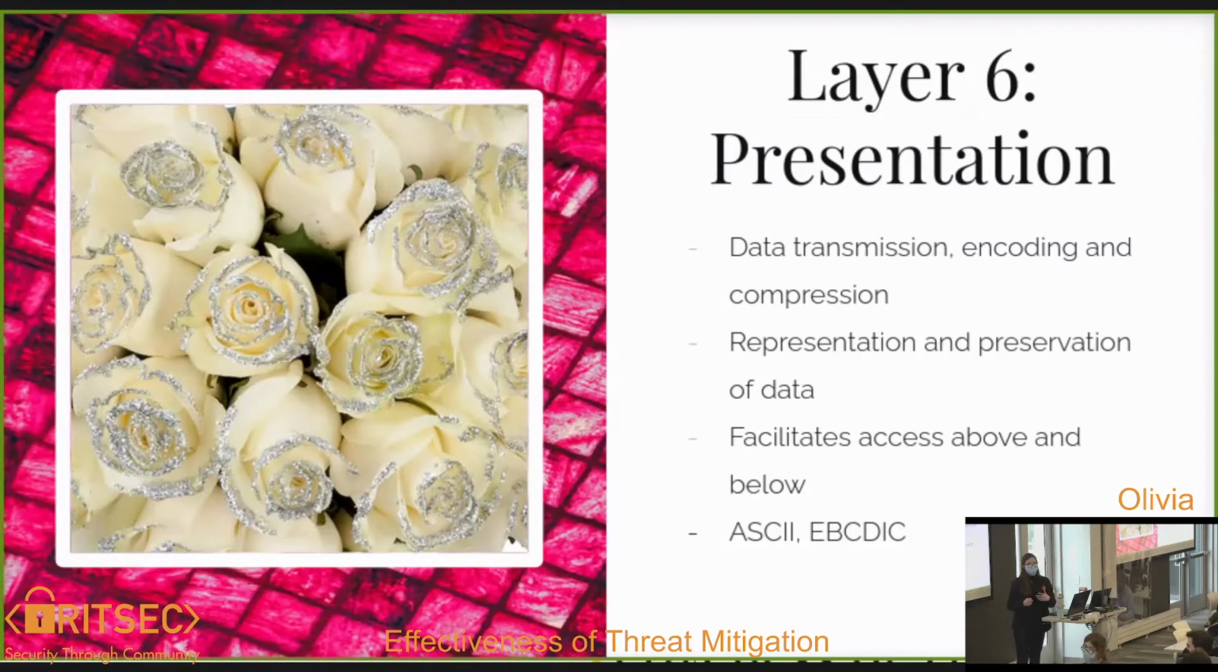In terms of the protocols that are used, there would be ASCII and EBCDIC, which is another protocol that's similar to ASCII, but it's just named differently, I guess. I don't know anything about EBCDIC.